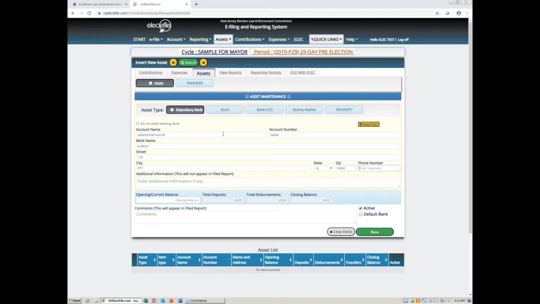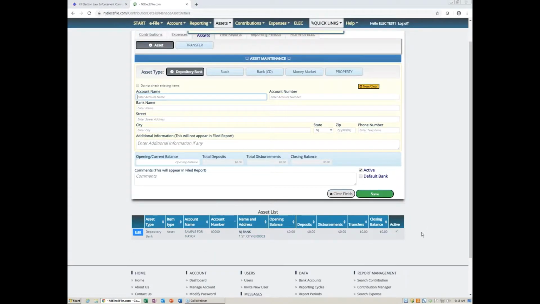The opening balance is where you will enter the funds transferred from a prior campaign. Otherwise, that initial amount should be zero if you are not transferring funds forward. And save. The deposits, disbursements, and closing balance will be pulled from the report once you have entered every contribution and disbursement. Remember to save after you have entered any data in your program.